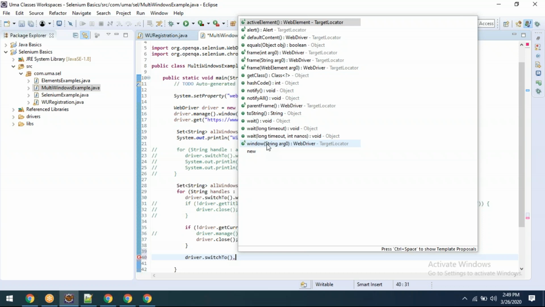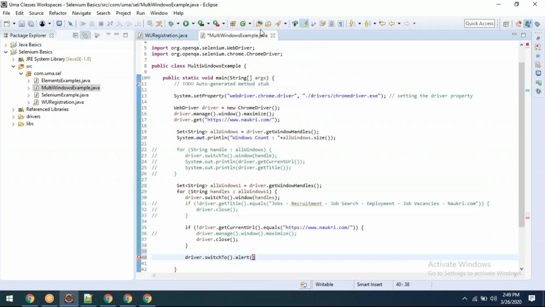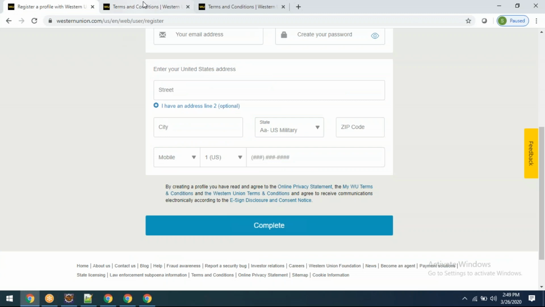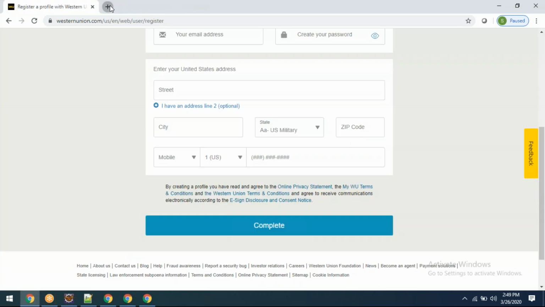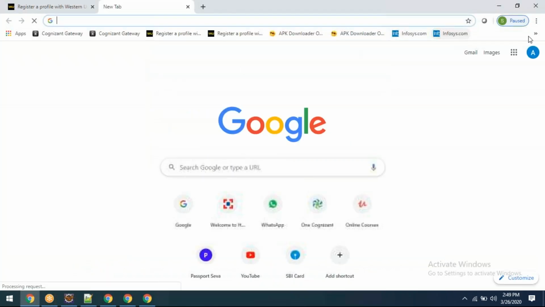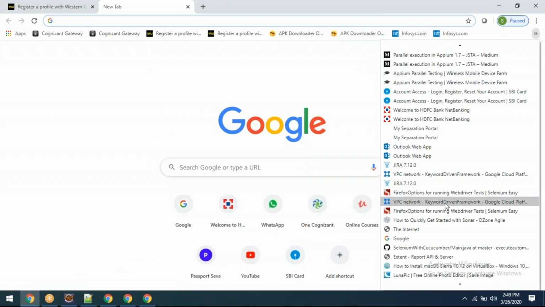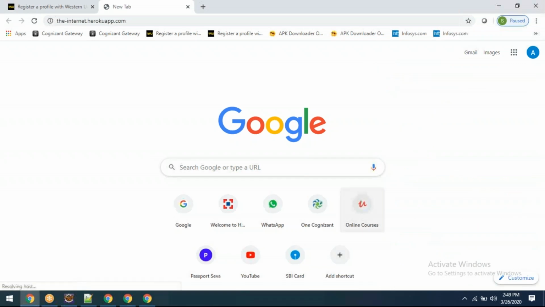Now I'll go with this alert. It's a small topic we'll cover. What is an alert and what is the need of an alert? Let me check that. I have this URL, the internet heroku.com.